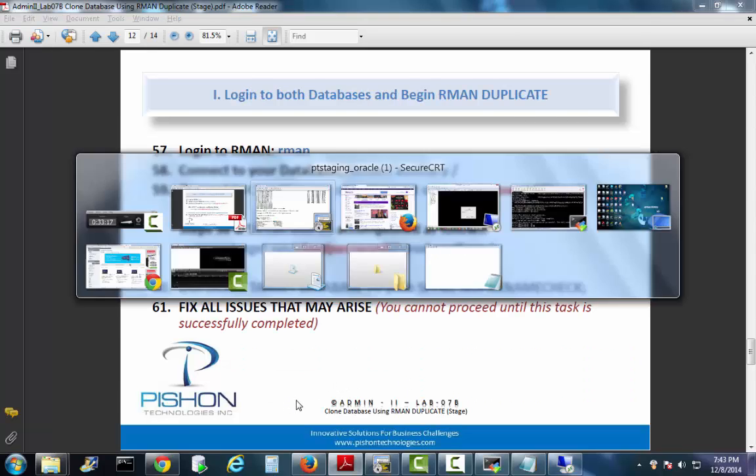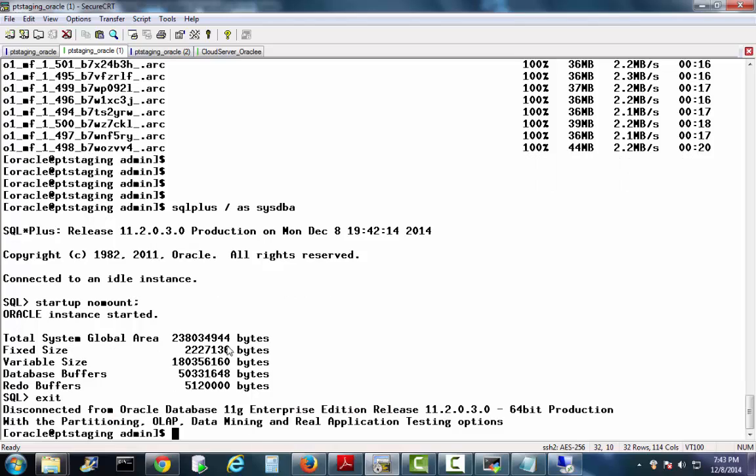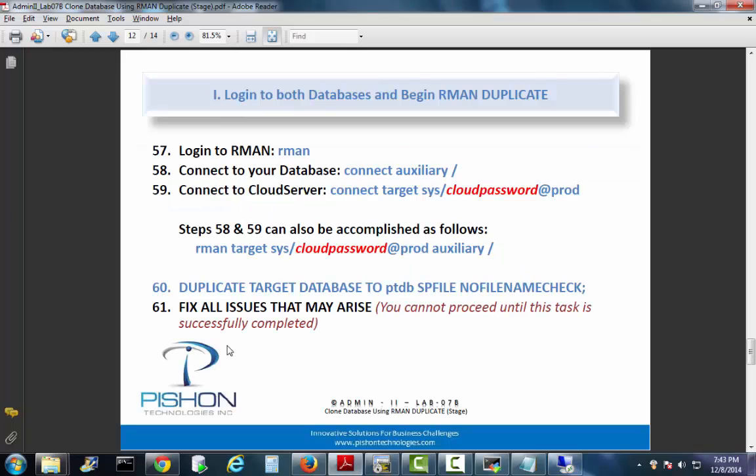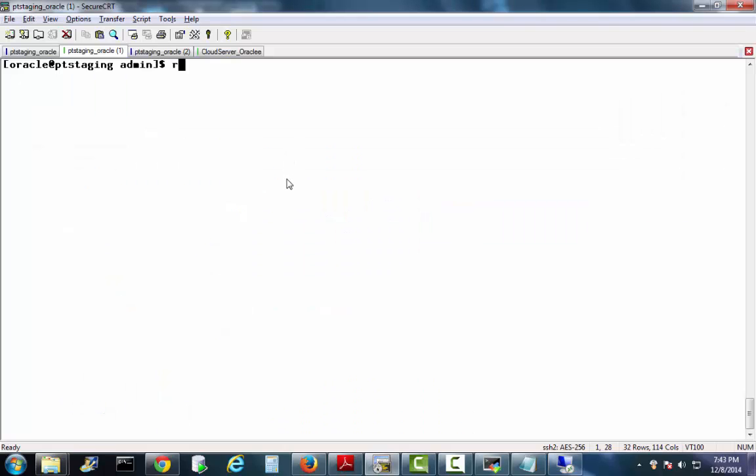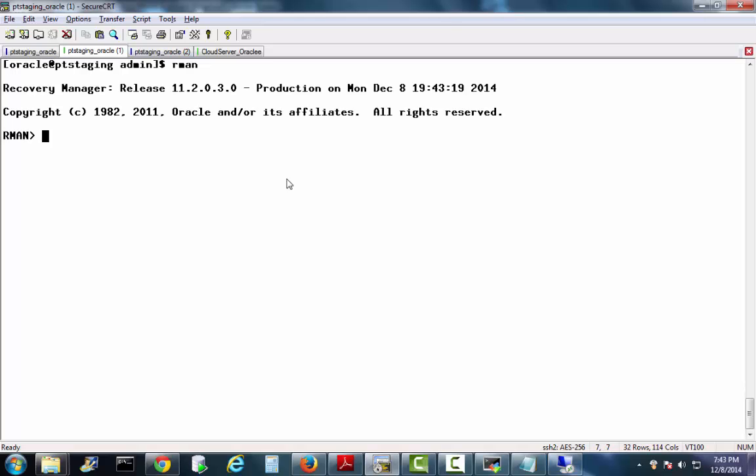We're going to log into RMAN next. Exit. And then we're going to log into RMAN. You can take a one-step approach and log into the target and the auxiliary at the same time. The database, the stage, is called auxiliary. The source database is called target. Or we can log into it one step at a time. Let's try it one step at a time. RMAN. So we are in RMAN.